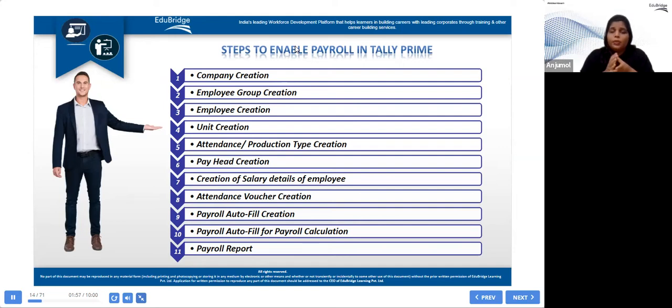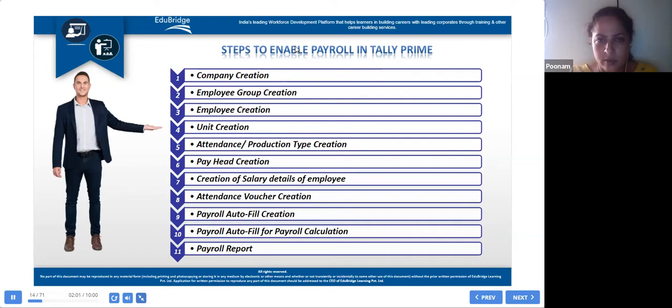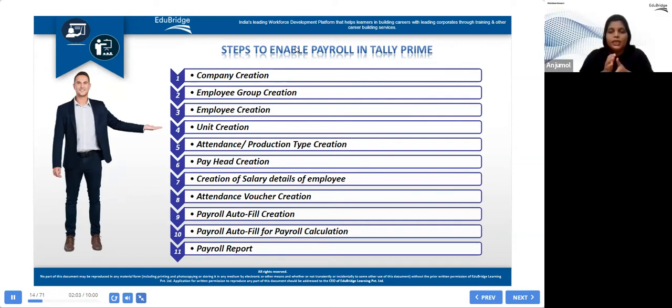What is next? Employee creation. What do you mean by employee creation? Ma'am, the name of the employee, which means a detailed report of all the employees. Not only the name, we will be giving the department under which they are working, and their personal details also will be there.